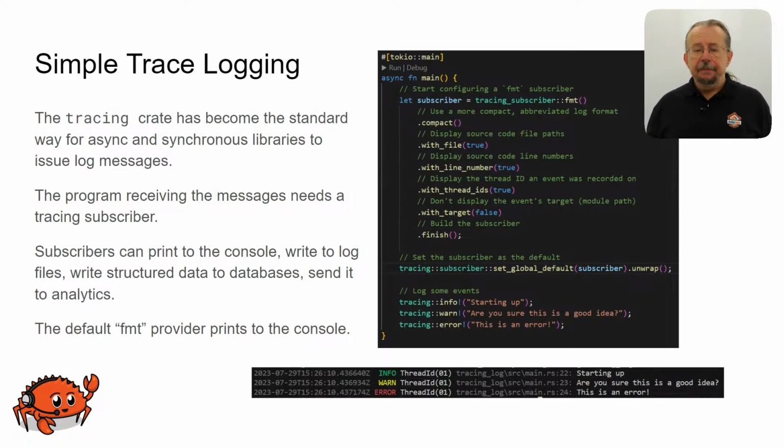Tracing from the library point of view is extremely easy. You can just emit log messages, and at some point your program is going to have a subscriber. The text up here shows you the long and boring way of making a subscriber, because we let subscriber as a tracing subscriber fmt, format. We're saying that we're going to use it to format text for output to the screen. We're going to use a compact display.